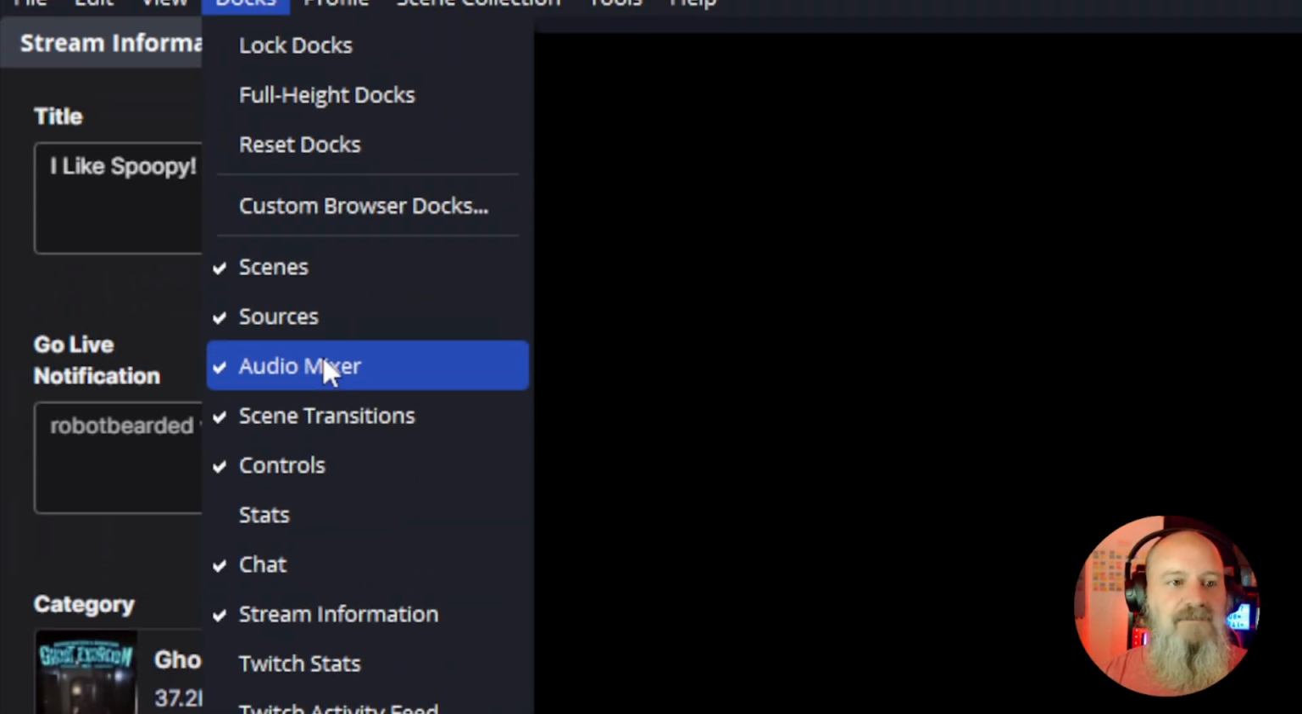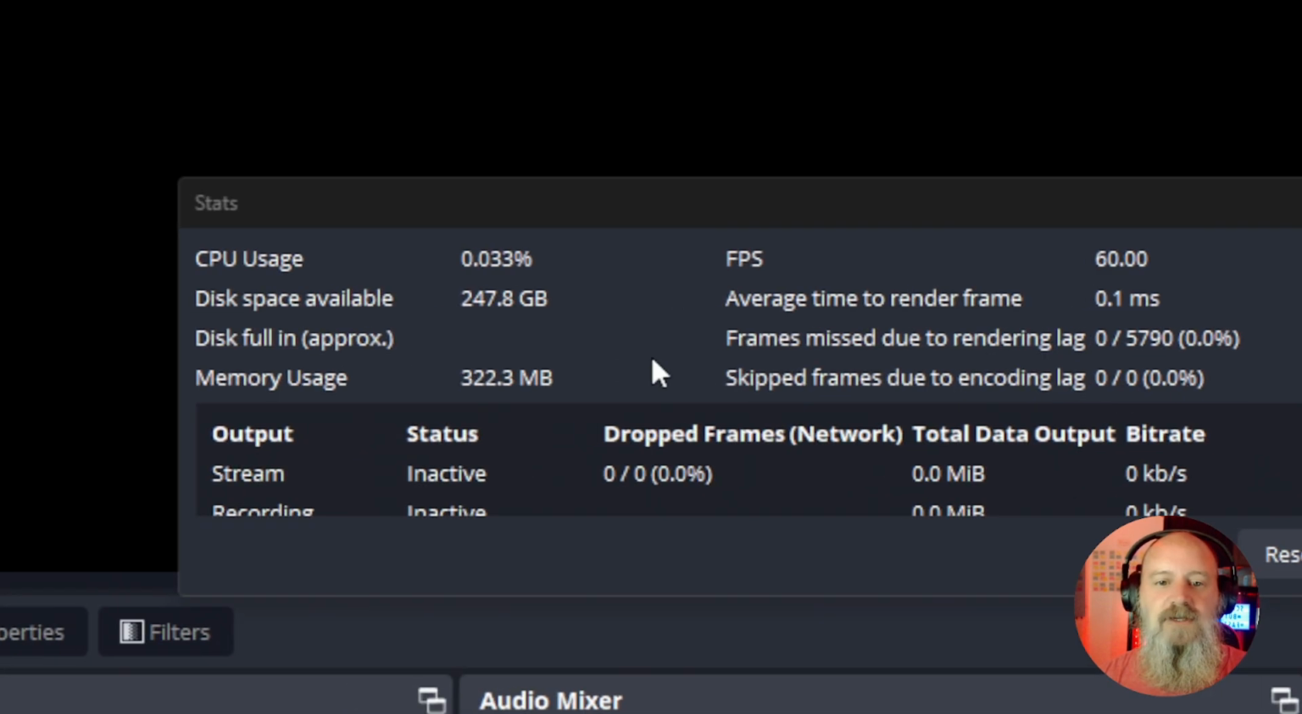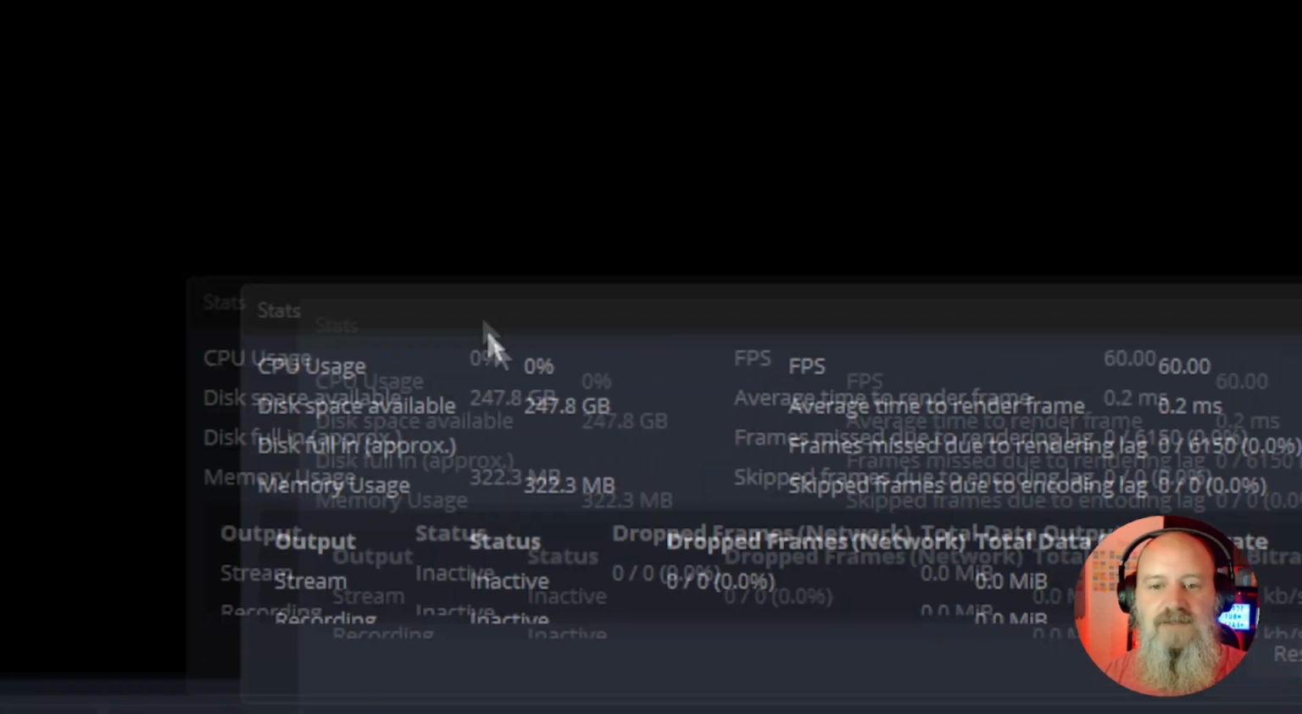Okay. So we're going to go ahead and check all three of these as well. We want our stats, and the stats here, that's the OBS stats. Now this shows you things like your disk usage, your available disk space, your FPS, and things like that. So it's really good to have that.